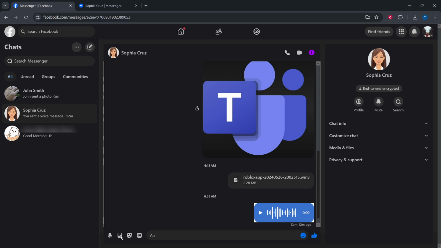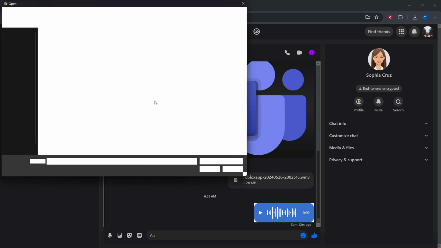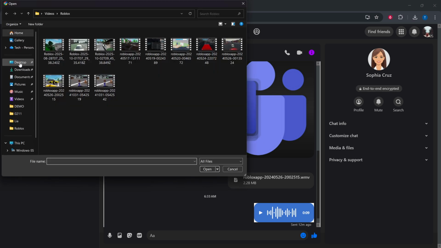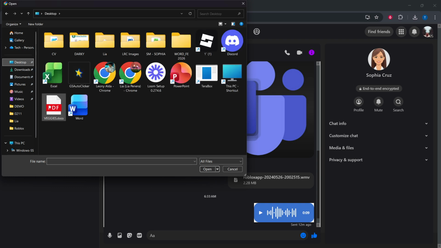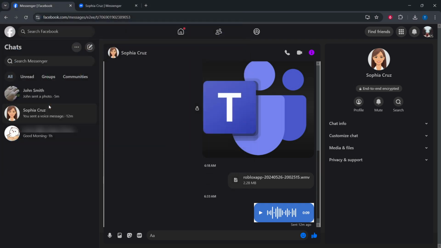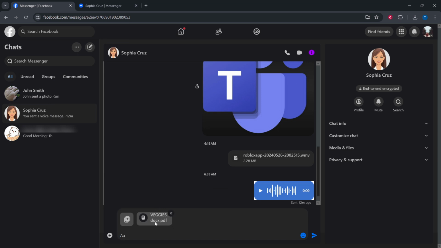This can be a PDF, a Word document, a zip archive, or another supported format. Then select it. Click Open to attach it, and when it appears in the message area, click Send. You'll see the file show up in the chat with its name or a small icon. Leave the tab open until the upload completes to ensure it goes through smoothly.